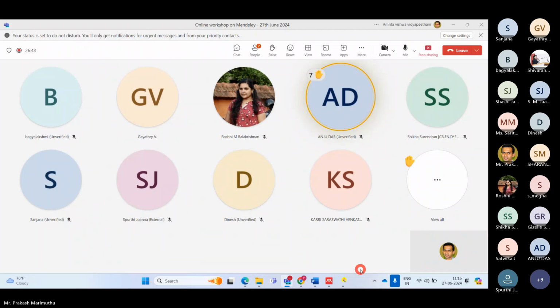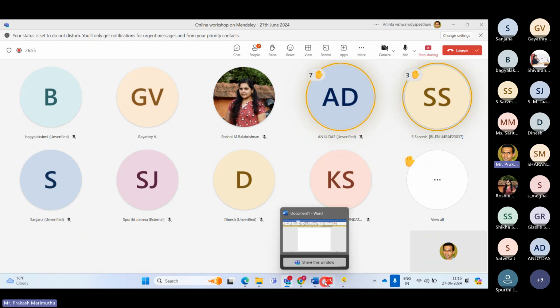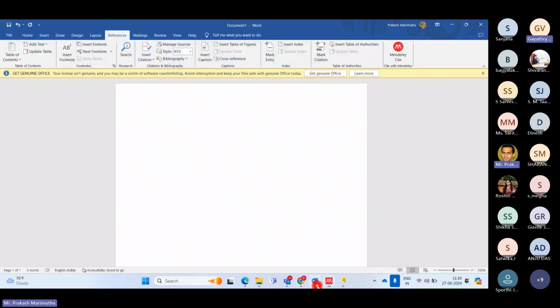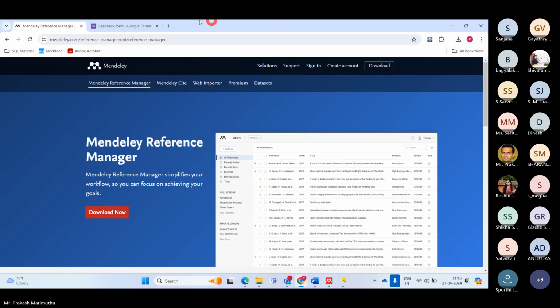Sir, I have downloaded the software and I have created an account, but I'm not getting it in the Word document, sir. No, you go to Mendeley, then you have to go to Tools, then Install Mendeley Cite for Word. This one you have to press. Okay, sir. Then in Word, you will get this option. If you're not getting it, you can restart once after doing that installation. Okay, sir.